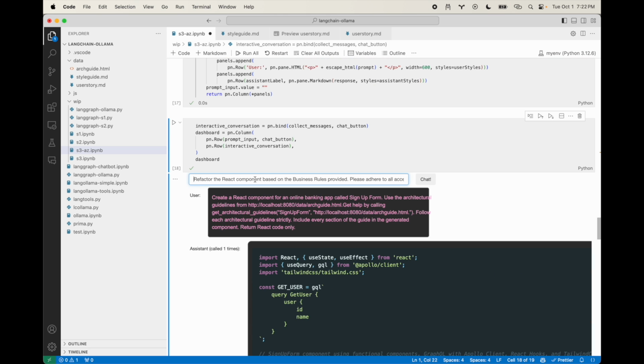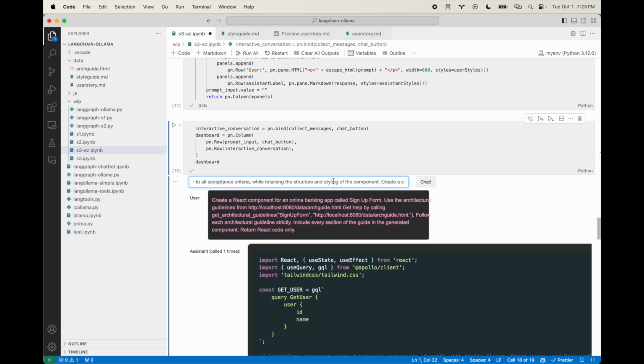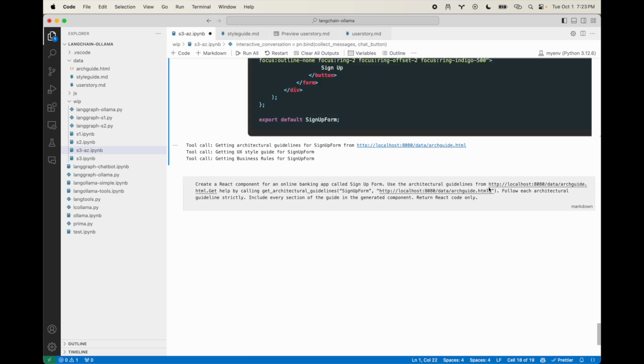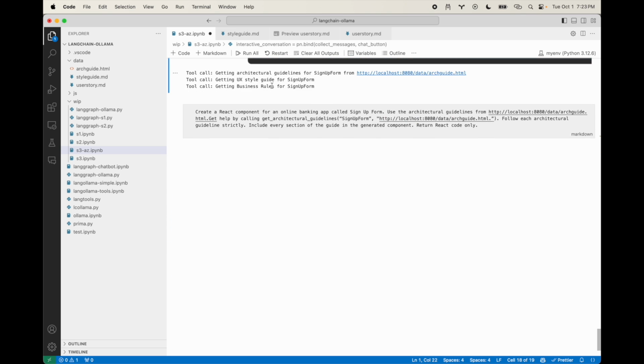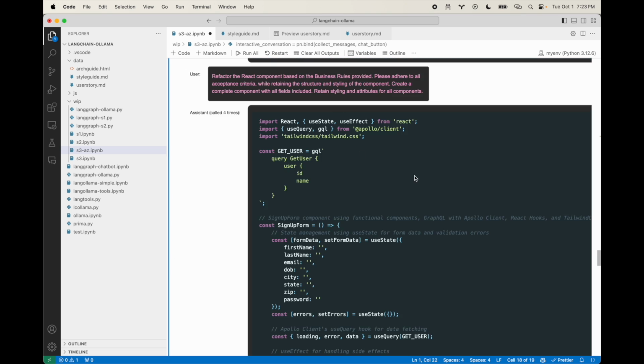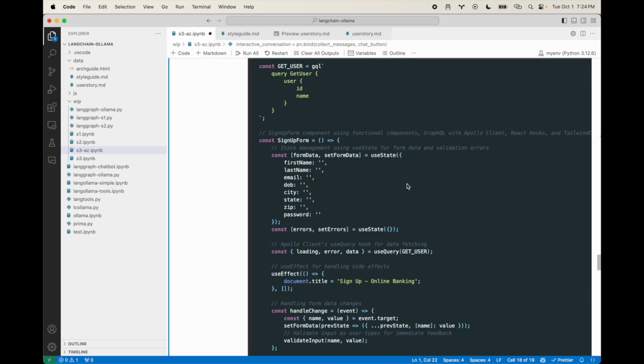So now in this step, we're going to refactor the React component based on the business rules provided, adhere to all criteria, retaining the structure, create a complete component, and so on and so forth. So let's ask the model and let's see what the result's going to be. Now it says getting business rules for sign up form. And we have our new component now. The prompt here is refactor the React component based on the business rules provided. Please adhere to all acceptance criteria while retaining the structure and styling. So create a complete component. So let's take a look at this.